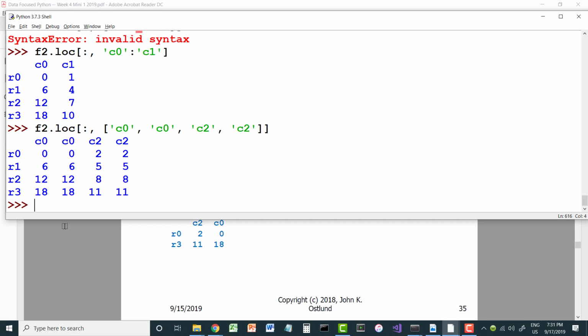Okay, so as with ND arrays, we can do indexing and slicing and fancy indexing and Boolean indexing on the rows and or on the columns within our data frame. Questions?